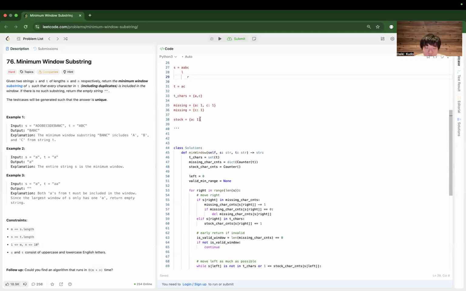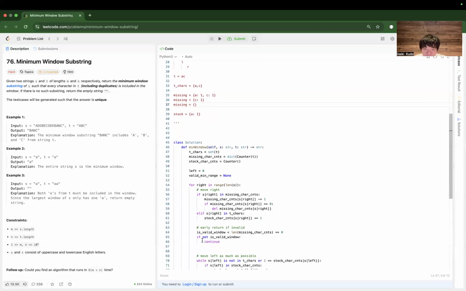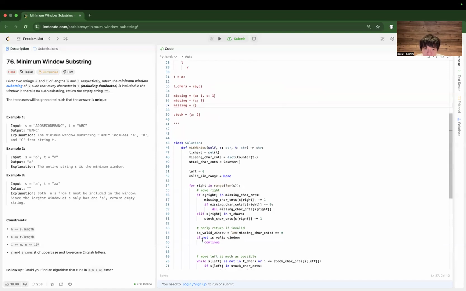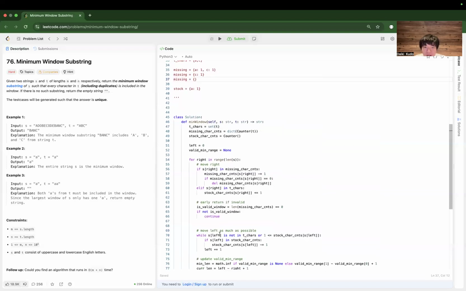And then I will move right again. And S right is now C. And in line 55, S right is in missing chars count. So in line 56, C will be incremented to 0. And then this should be deleted in line 58 and 59. Then I will go to line 64, is it a valid window? This is 0, so this is a valid window. So I go to line 70.